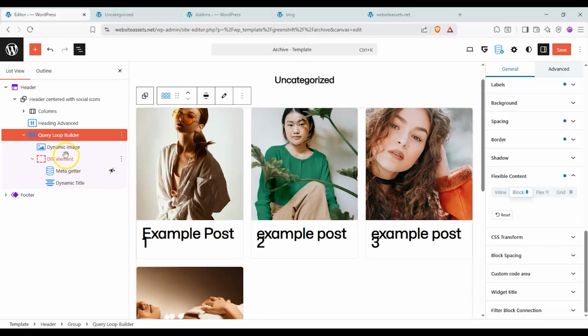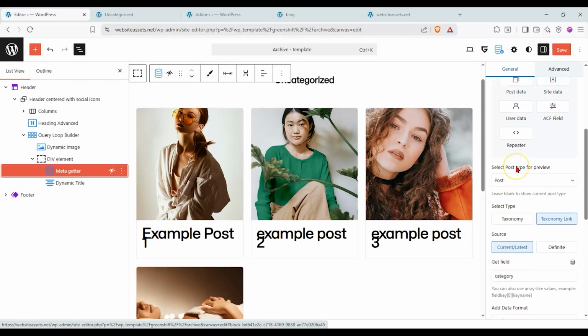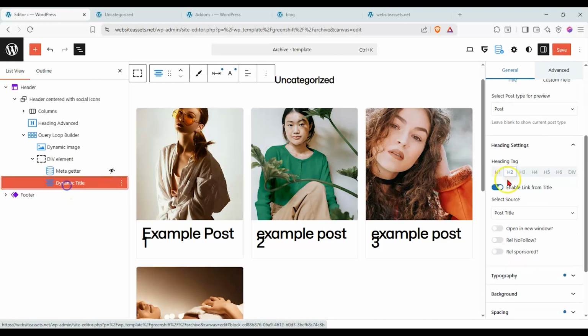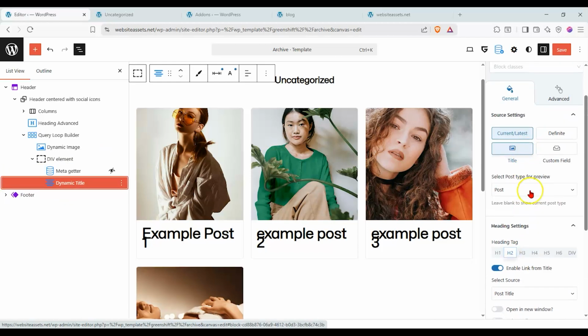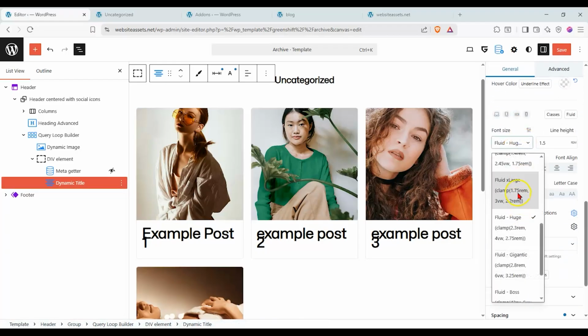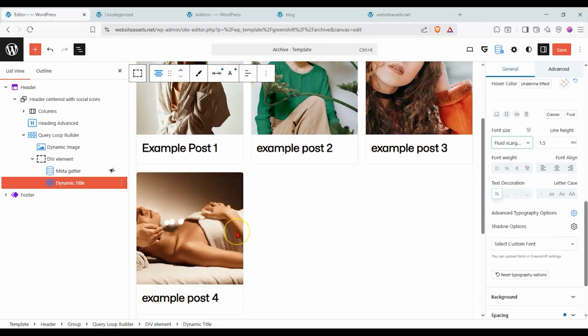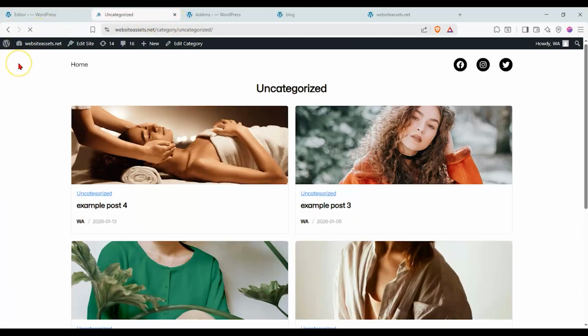And then now we can change the typography, the dynamic title over here to have a smaller font. So okay, that's acceptable. And we have the pagination over here. So let's go ahead and save this. And let's take a look at our final default archive.